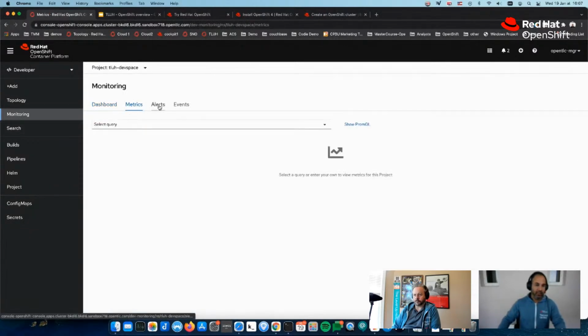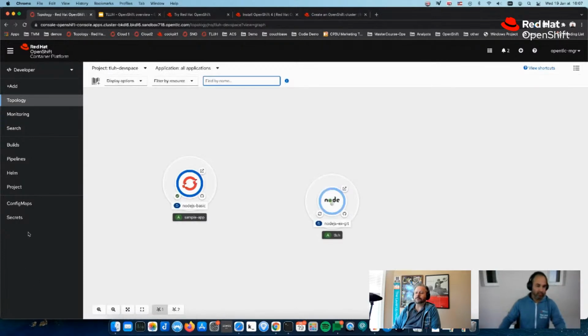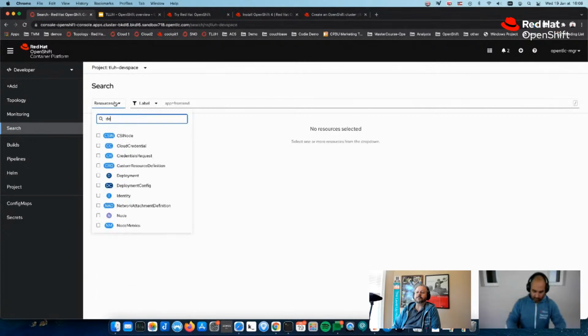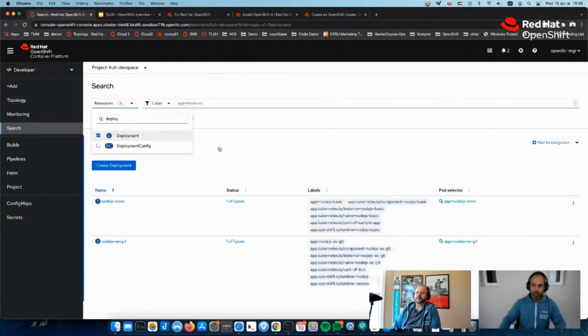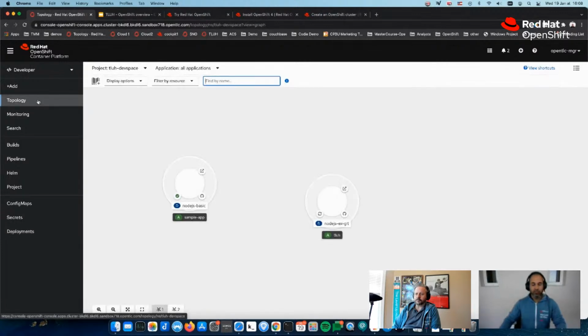I can see metrics, I can see alerts, etc. for my applications. I can configure the UI if I want. For instance, I want to add something called deployments because I don't see it in the UI here. So I'm just going to look for deployment here. I'm going to say add to navigation, and now I have customized my developer console to my liking, and I have the deployments accessible from this shortcut. So really easy to consume and deploy containerized applications on the platform.